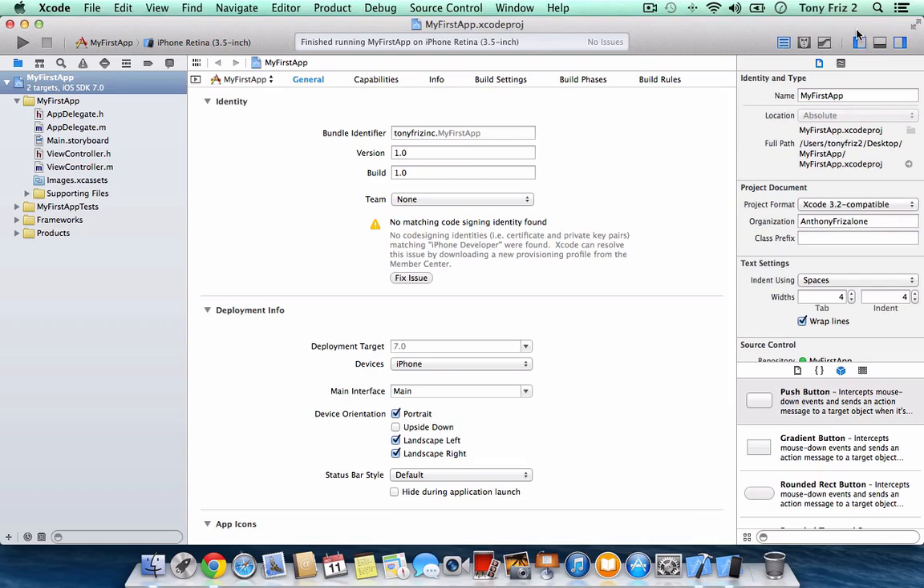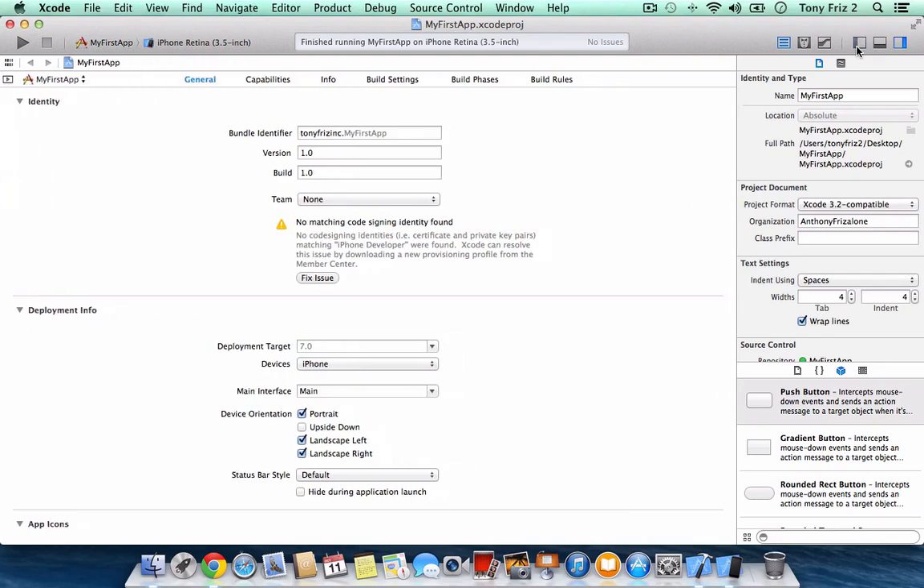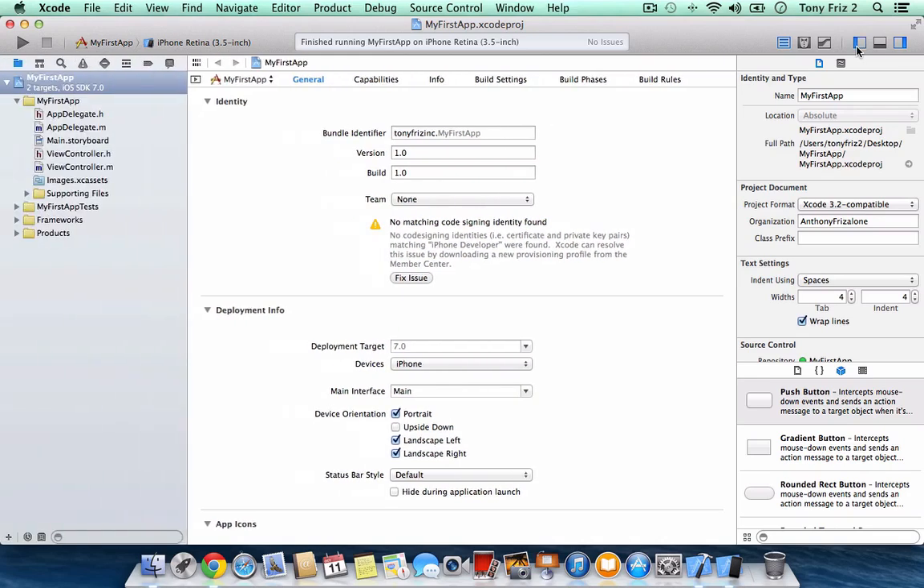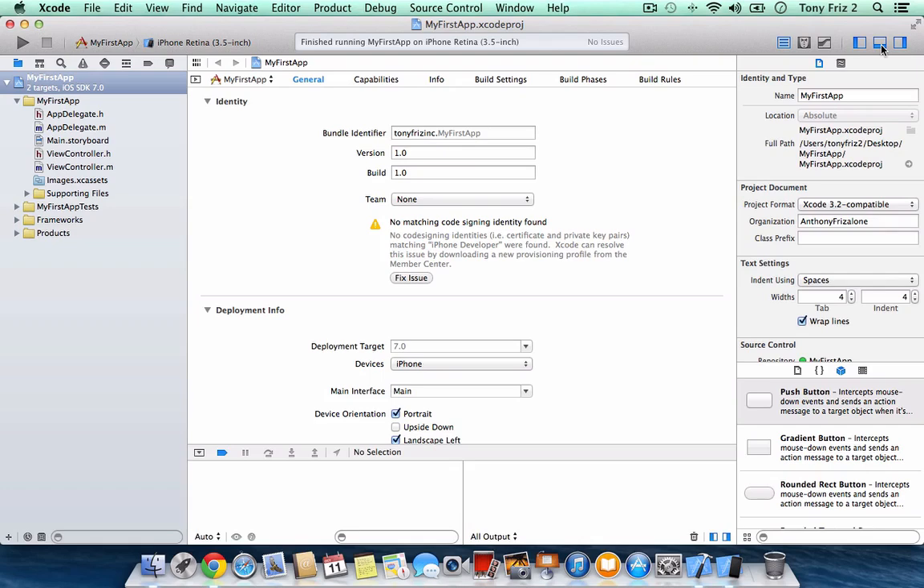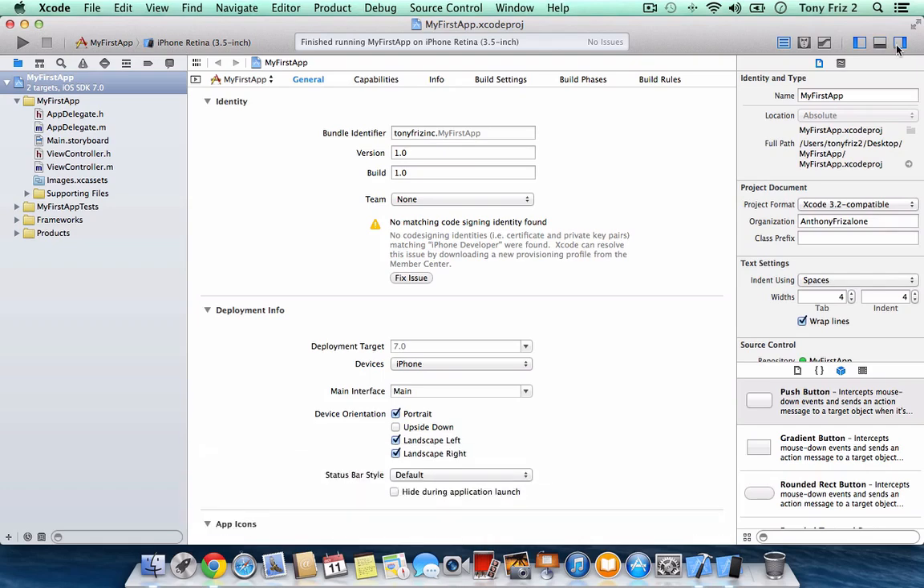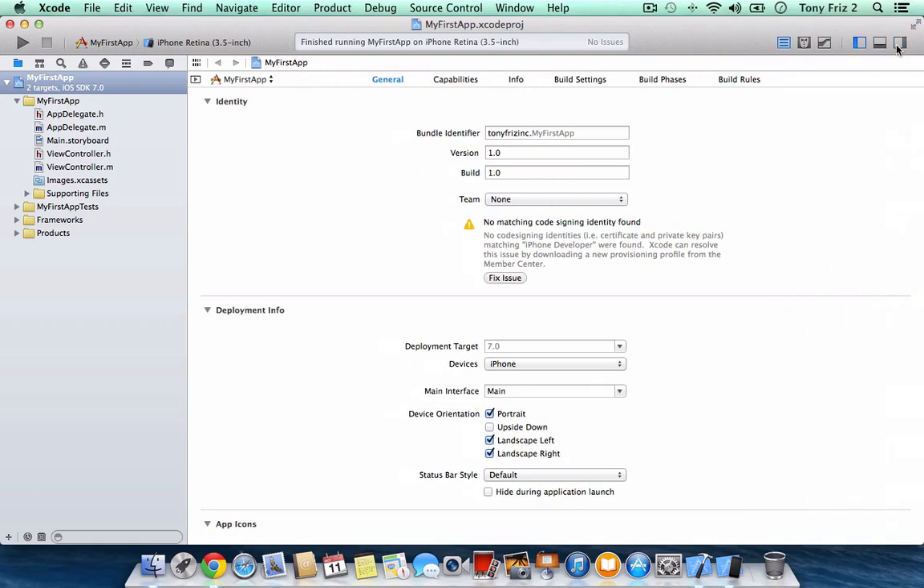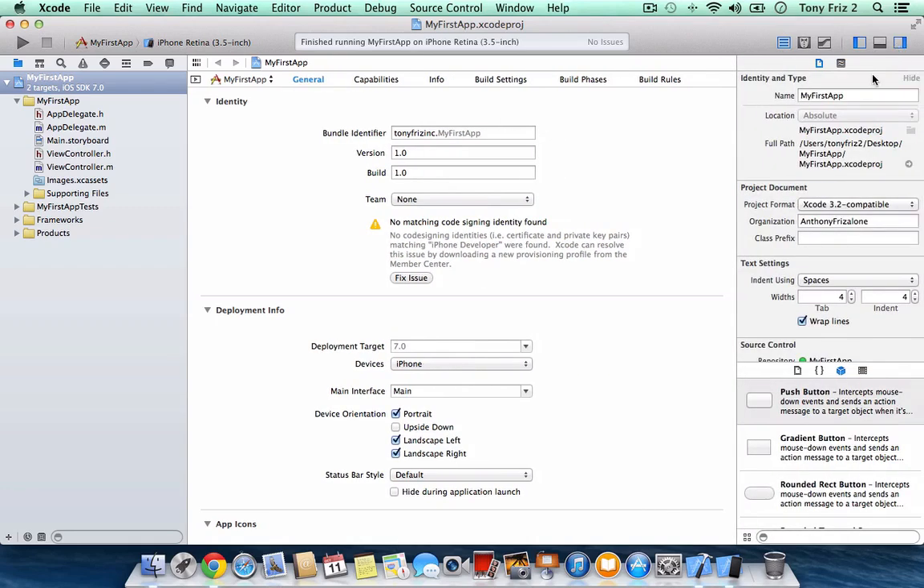The next 3 are for opening and closing 3 different panels. The first one is for opening and closing the File Navigator. The second is for opening and closing the debug window. And the last is for opening and closing the Utilities panel. You'll find as we go on that we'll be using the Utilities panel for every application we build. We'll use and discuss all the things you can find in the Utilities panel as we progress.